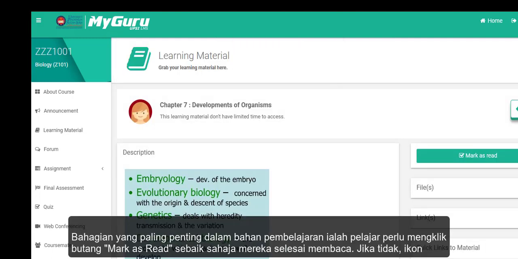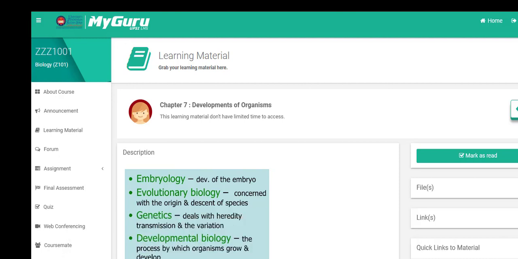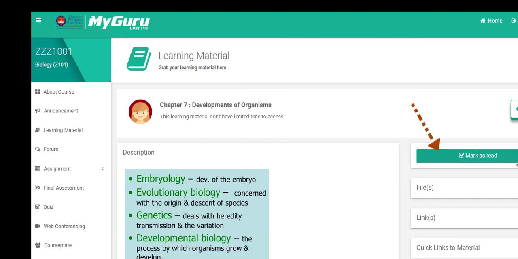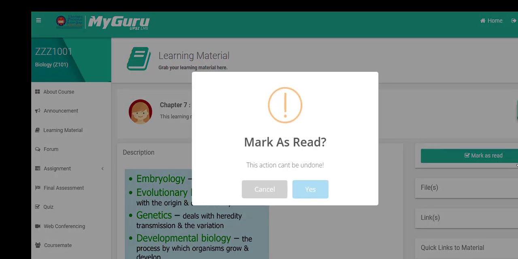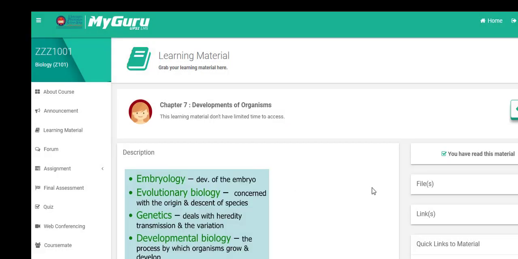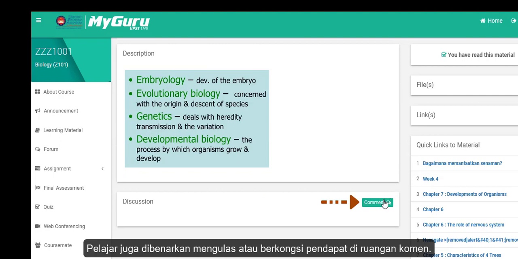The most crucial part of learning material is students need to click the Mark as Read button once they finish. Otherwise, the notification icon on the dashboard will not disappear. Students are also allowed to comment or share opinions in the comment section.